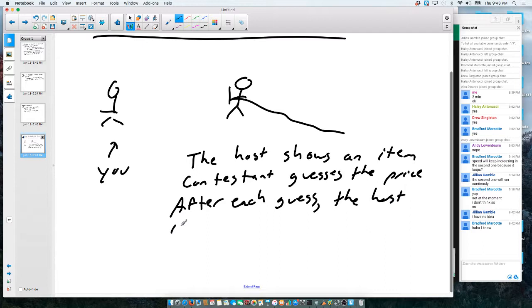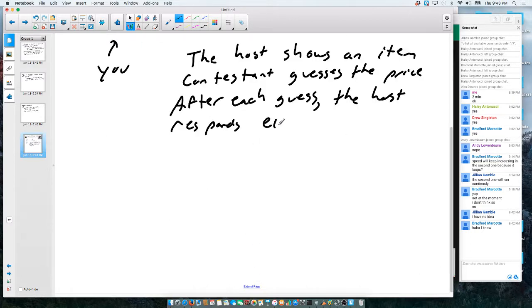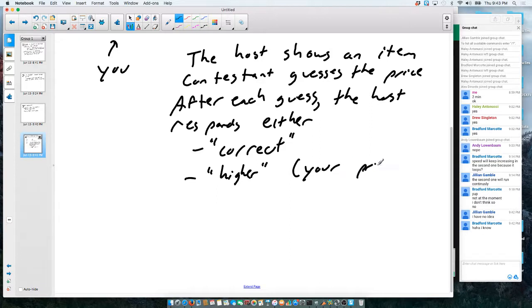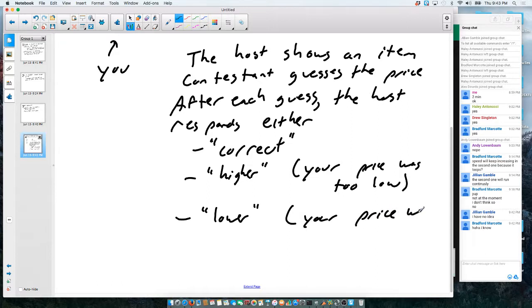After each guess, the host responds either correct, and you win the prize, higher, which means your price was too low. You bid $5 on that couch, so go higher, is what he's saying. Or you're told lower, which means your price was too high. Okay?